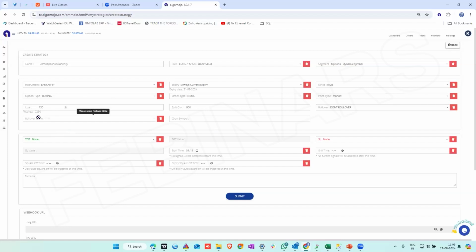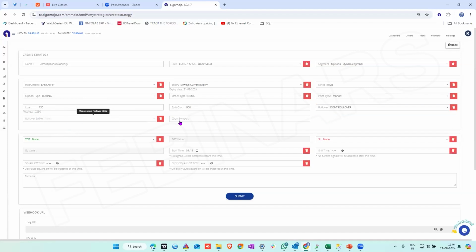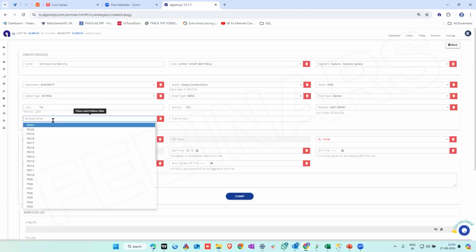Then the quantity will be, the Bank Nifty freeze is 900 quantity. The total quantity required is 2250. So as per this, it will split the orders and place, say, 3 orders. Then whether you want to do a rollover, if yes, next expiry, and whatever we have said there, it will do as per that. Then if you're setting the rollover, it'll ask you what rollover strike you want.